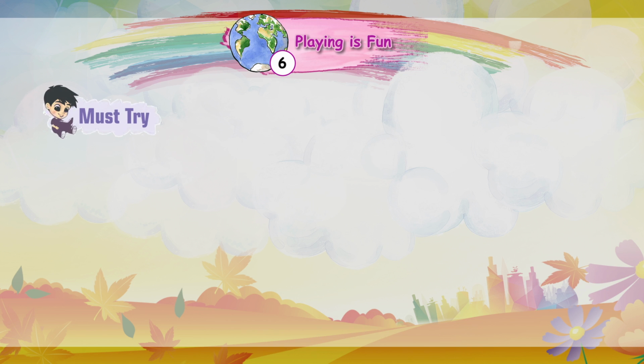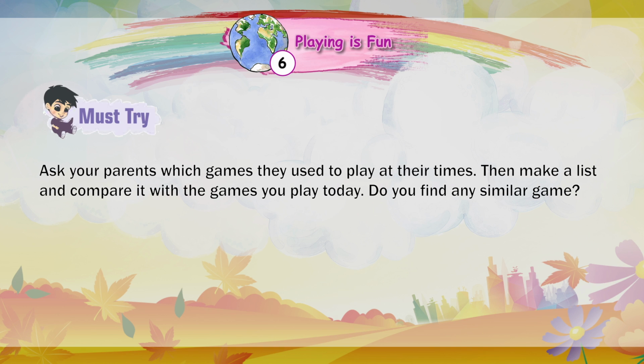Must try. Ask your parents which games they used to play at their times. Then make a list and compare it with the games you play today. Do you find any similar game?